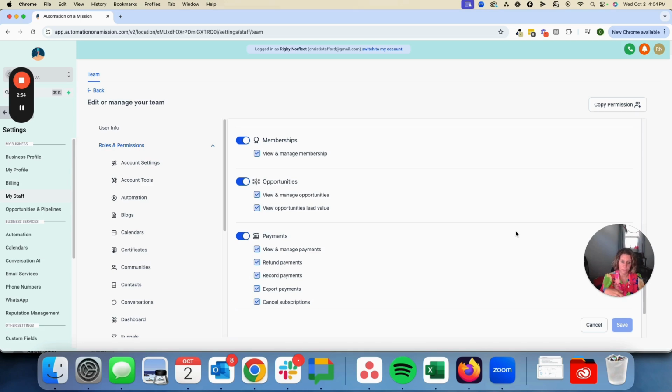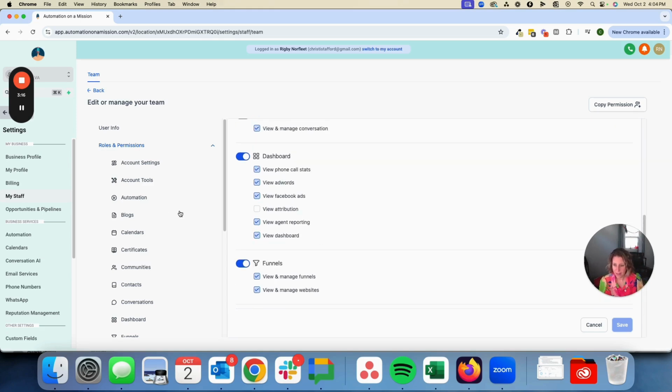And then the other thing that I really like is once you have a model that you really like, maybe you have multiple salespeople and their access should be the same, set this up for one person and then copy those permissions repeatedly as you then add new team members. So that is essentially how you go about adding a new team member.